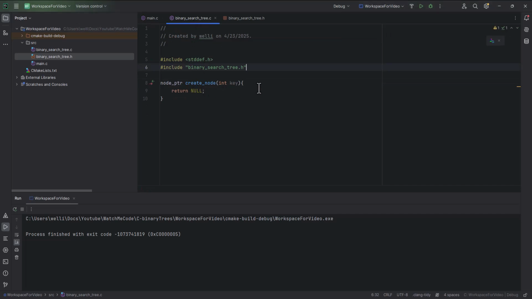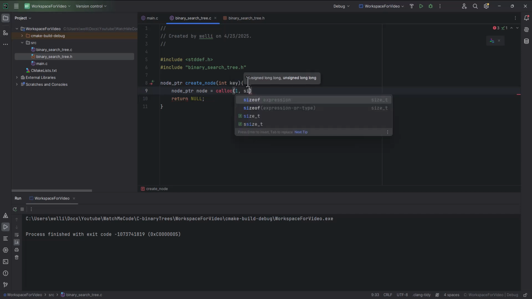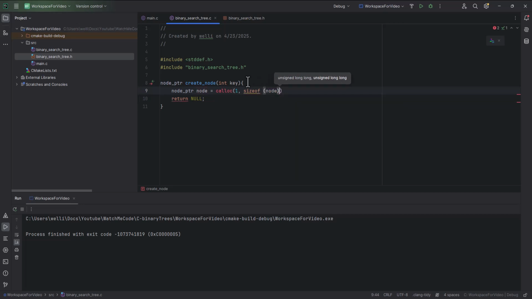So in create node, I should create a node pointer. I'm just going to call it node. And the first thing I have to do is calloc it. I'm going to use calloc because that will null all of its child pointers, its left and its right pointers, because null is 0. I want one thing that is the size of a node struct.